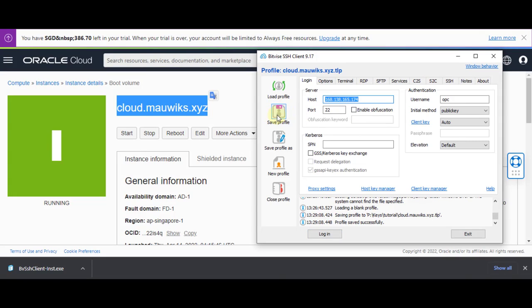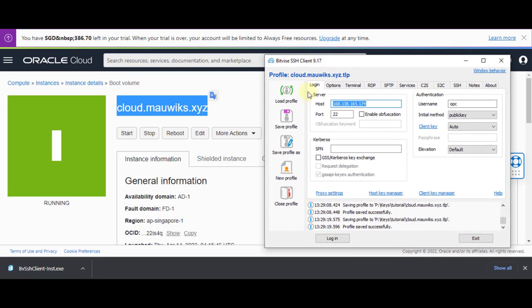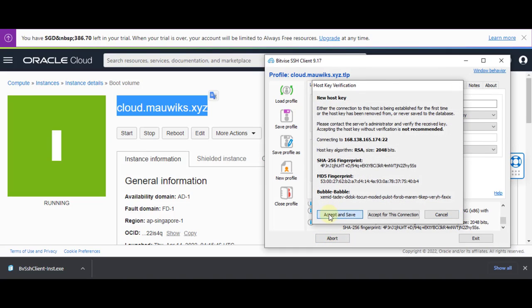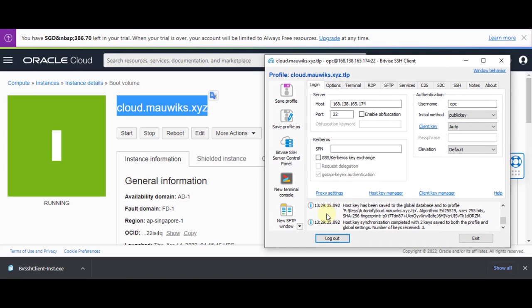So once you have saved as, it should show this name here that you have copied, and then save profile. So the purpose of this is so that we can just log in anytime we want. So just log in and then just accept and save. So we should be now ready to log in, and so that's how you can log in via SSH with Bitvise.